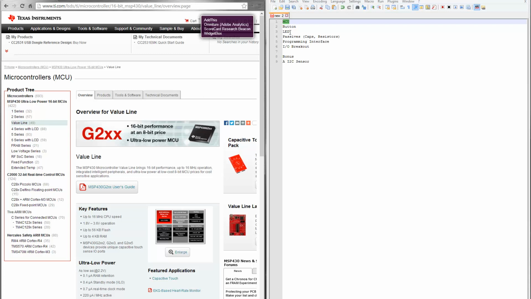So in our design, it has to support some buttons, which simple I/O lines can support, and some LEDs that we can blink. Passives are not necessary to be supported by the microcontroller, but we actually need them to make the microcontroller work itself. We want to look at the programming interface because that's an important part of it. And the I/O breakout, that's more of how we can extend the features of our microcontroller. In addition, in this particular case, we want to make sure that the microcontroller actually supports I2C sensors.